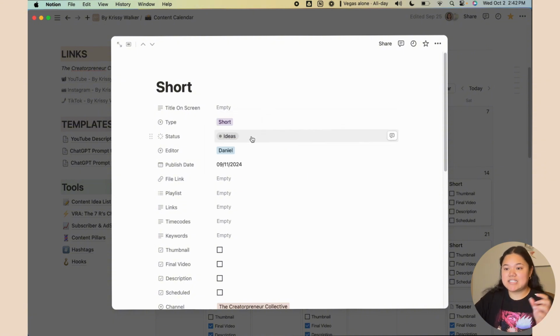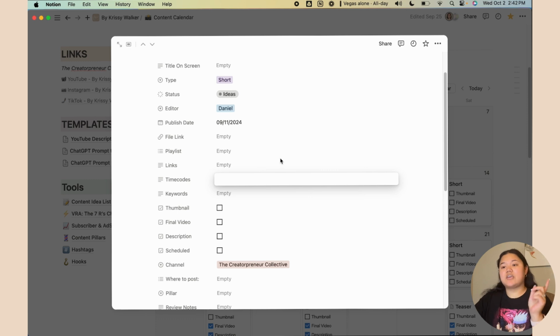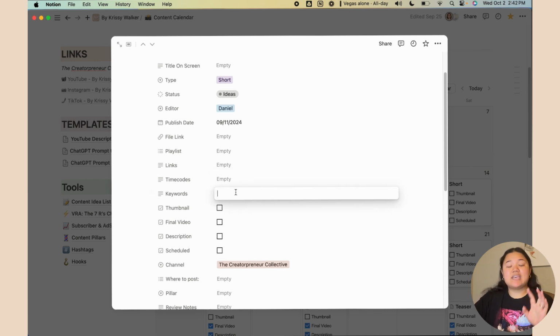We have the status it's in, who the editor is, what the published date is, file link, what playlist this is going to be part of, any links that you want to add in here, what your time codes are. So once the video is finalized, you can go ahead and add in your time codes here. The keywords you're going to be using for your tags and the keywords you'll be using in your description or even your title. Then we have the checklist here.